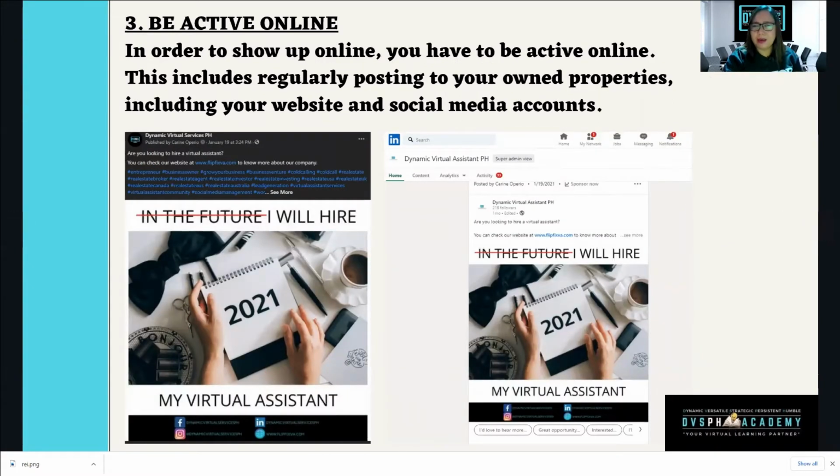The third one, be active online. Ito yung nagiging problema ng ibang VA. Some of them don't like social media because of the privacy issue. I will respect their choice. Of course, if you're active online, there will be more chances that you will find a client. And of course, if you're active online, makakakita ka ng mga prospect client mo doon sa Facebook, sa Instagram, sa LinkedIn, at sa Twitter. Okay?